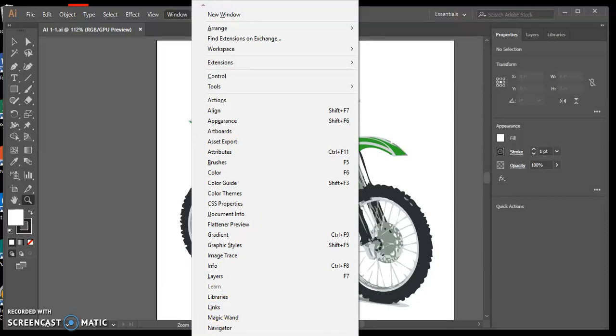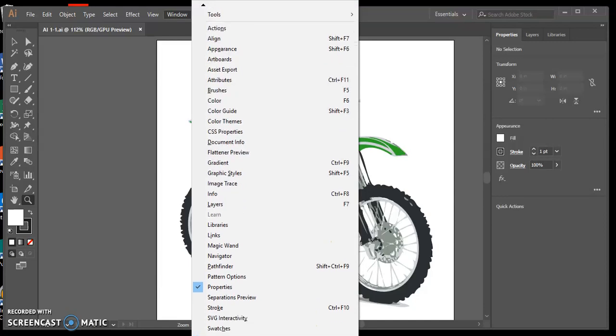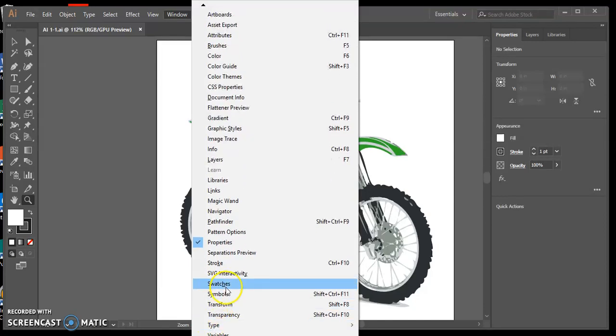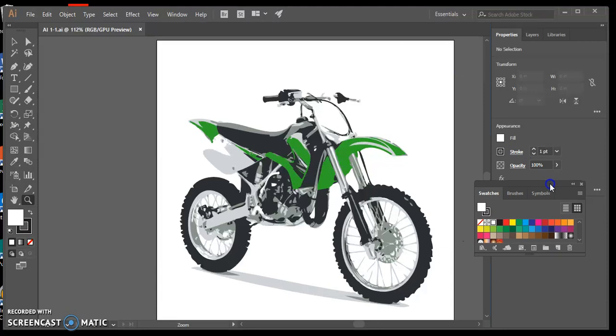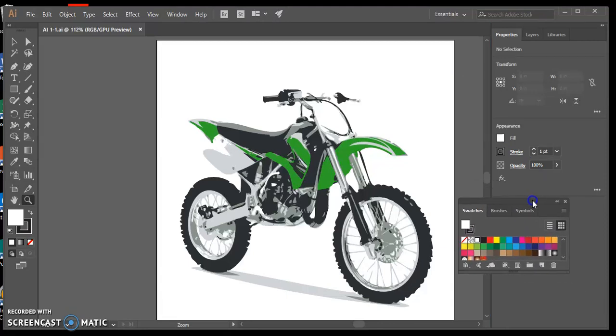We know it's in alphabetical order, so we can go down until we see our swatches. Here's our swatches. I'm going to click that to open it. Now you see your swatches panel. I'm going to move it over just a little. Okay.